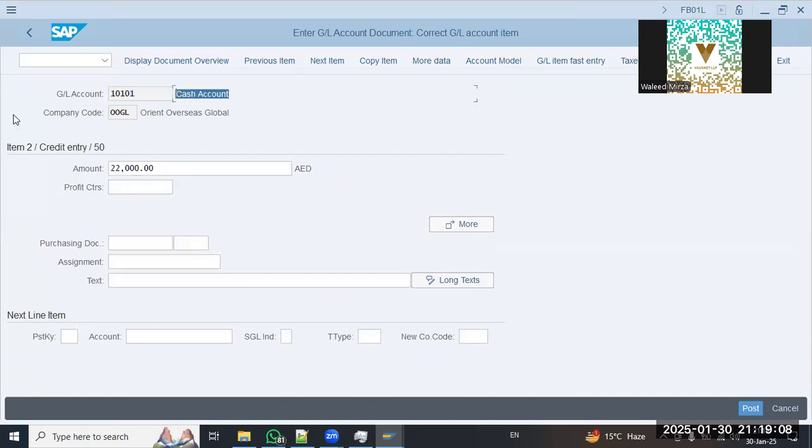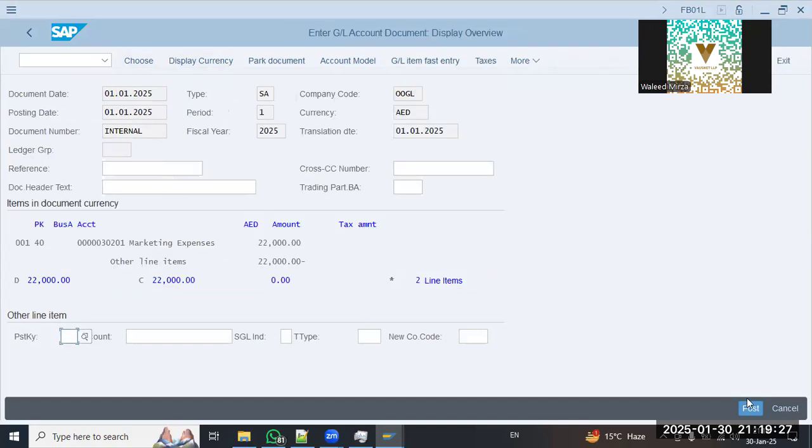Now, since this is a cash account, you see that there is no cost center because cost centers are usually related with expenses and incomes. If it is an income, it will register a revenue with profit centers, but a cash account doesn't have a profit center. Okay. Display document overview, post, customizing settings.